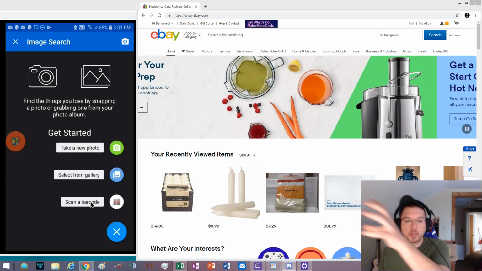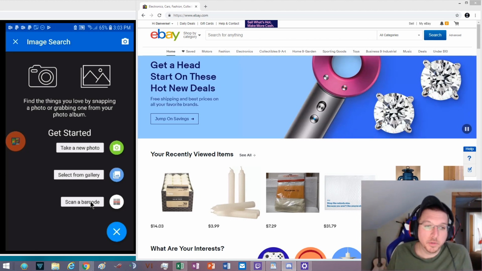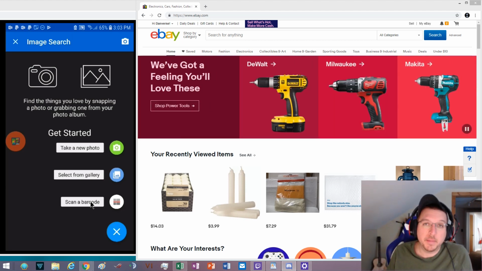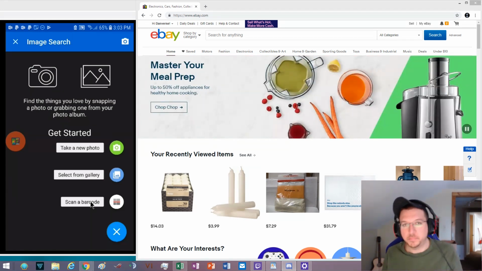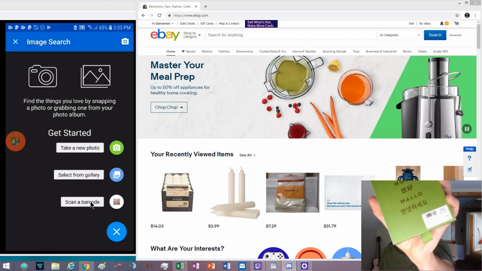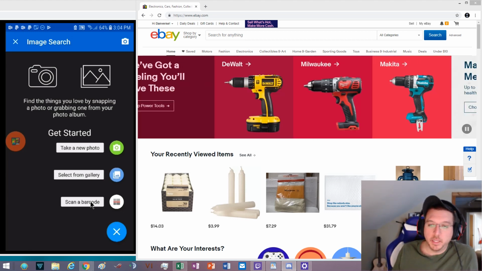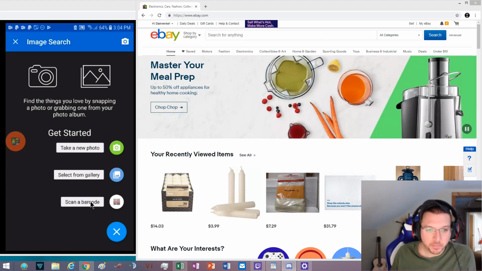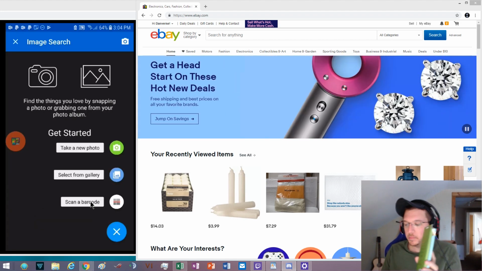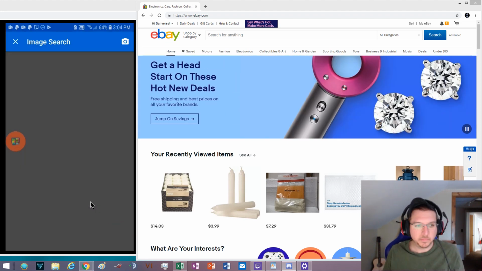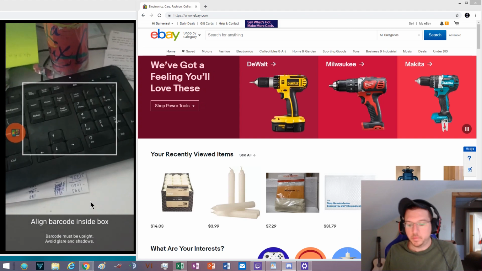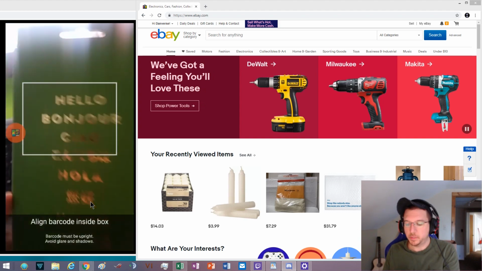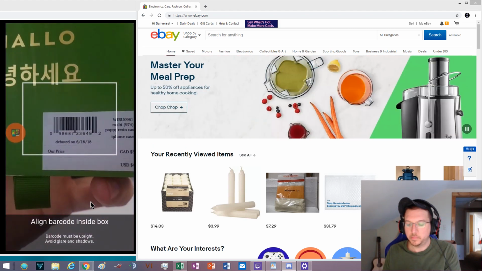So I literally grabbed the closest thing within reach, which was an Amy Kestenberg purse. And I flipped the tag around and looked for the barcode. I scanned the barcode and it comes up on eBay and shows you the price. So I'm going to use this as an example. I'm going to click scan barcode. And then you just put the barcode in the view. And that's it.